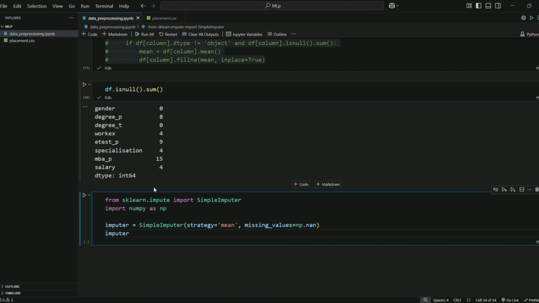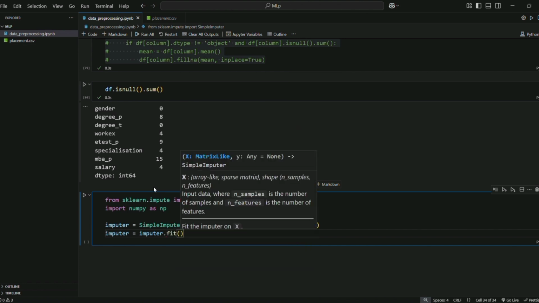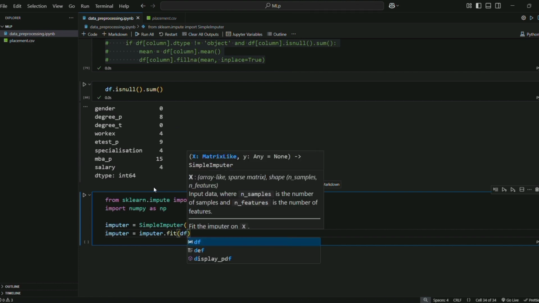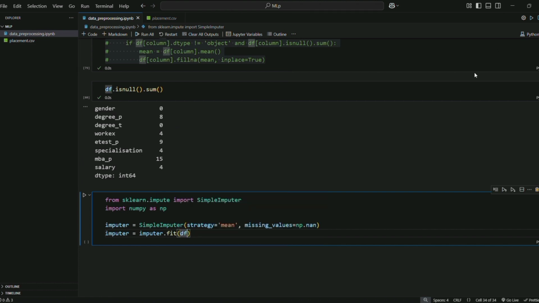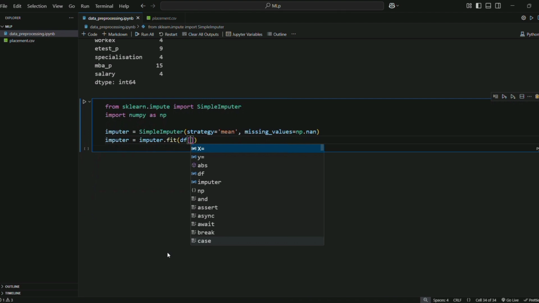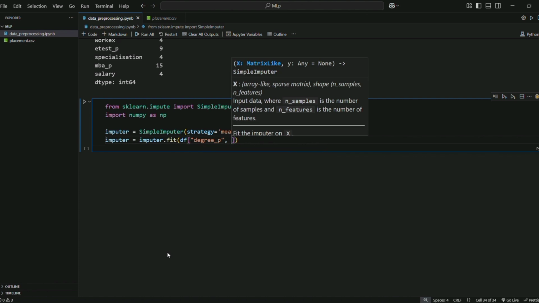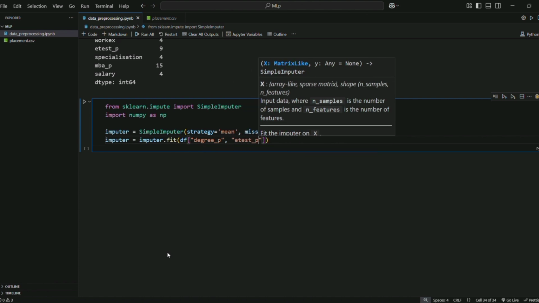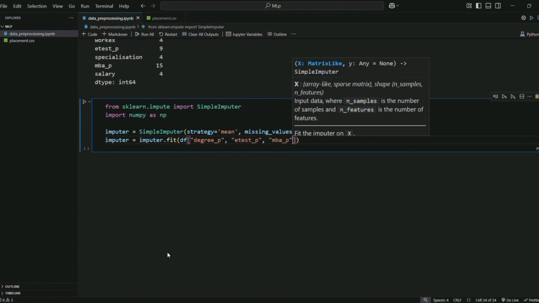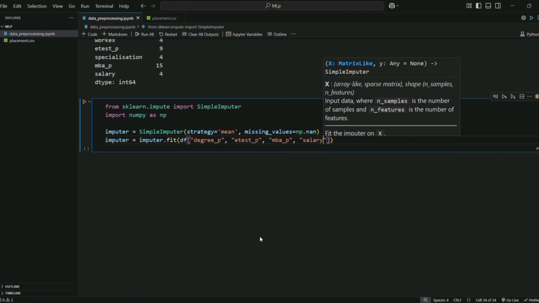Imputer is kind of a model which is going to find the mean for our dataset with the help of the fit function. Now what will the fit function do? It will look at the data, find the missing values, and figure out what values we should use to fill in the null values. Since we are going to handle our missing values with mean, in the fit function I am passing the attributes having numeric data type, either int or float. Namely our attributes are going to be degree_p, etest_p, mba_p, and salary.